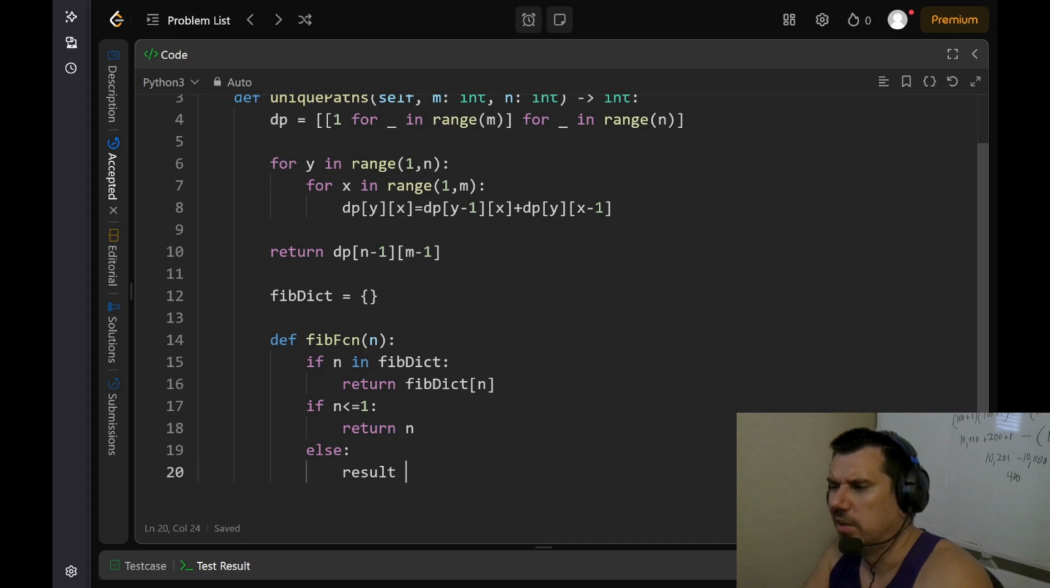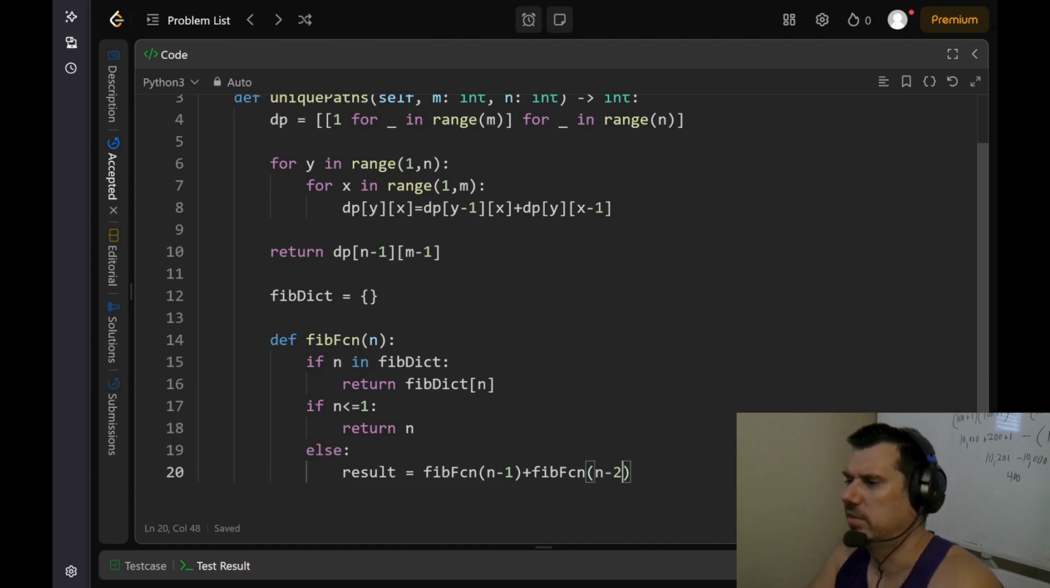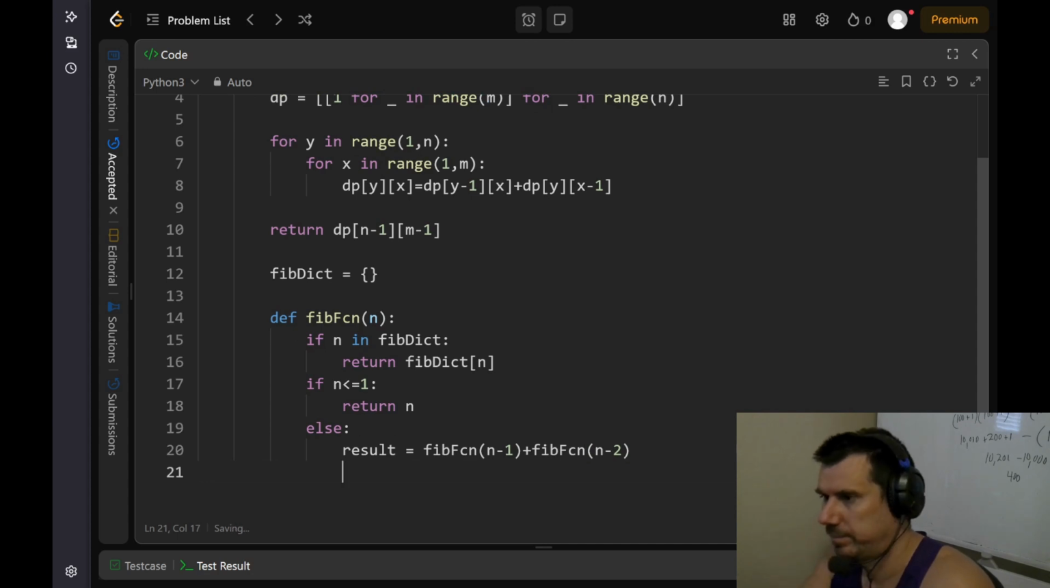And so we would do, so the result would be fib function of n minus 1 plus fib function of n minus 2. See, what did I call it? Fib n.